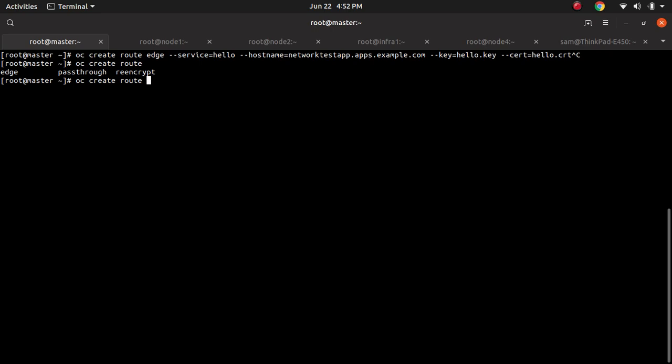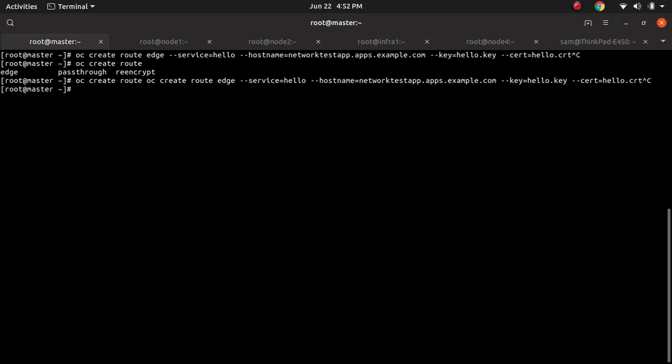But if you would like to use re-encrypt, re-encrypt means your router also has the certificate and SSL keys, and your application also has the certificate and SSL keys. So from the user endpoint to the router, your router certificate will encrypt the communication channel by using its own certificates, and from the router to your pods, another certificate will be used for that encryption channel. So I'm just using edge here, meaning I just have the certificate on the router, that's it.